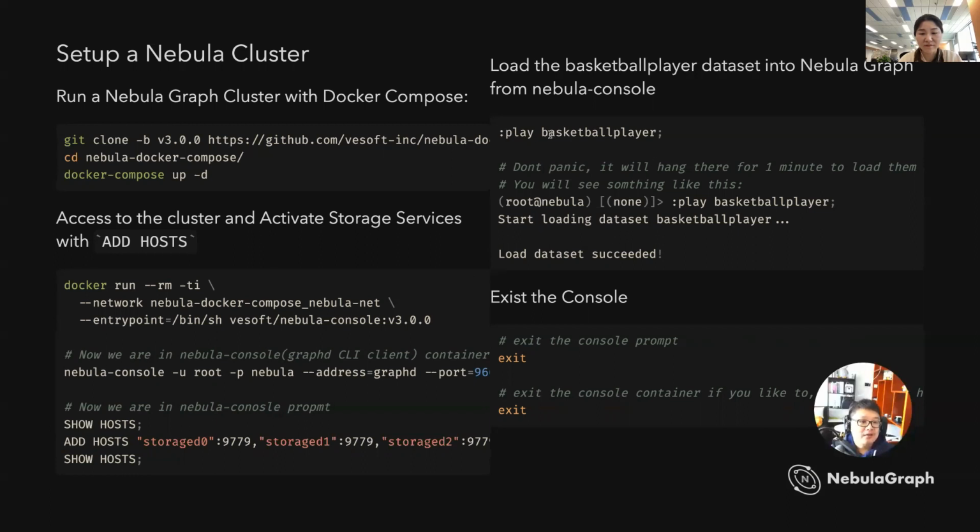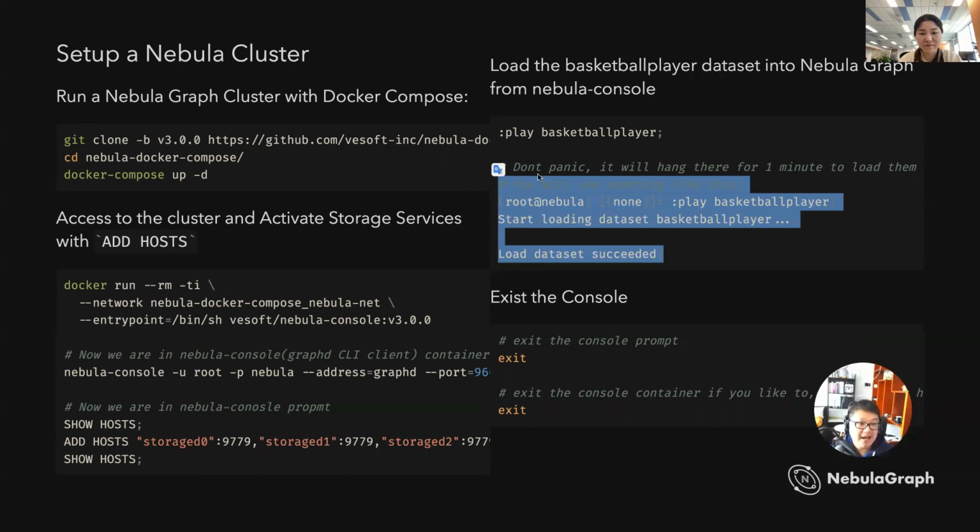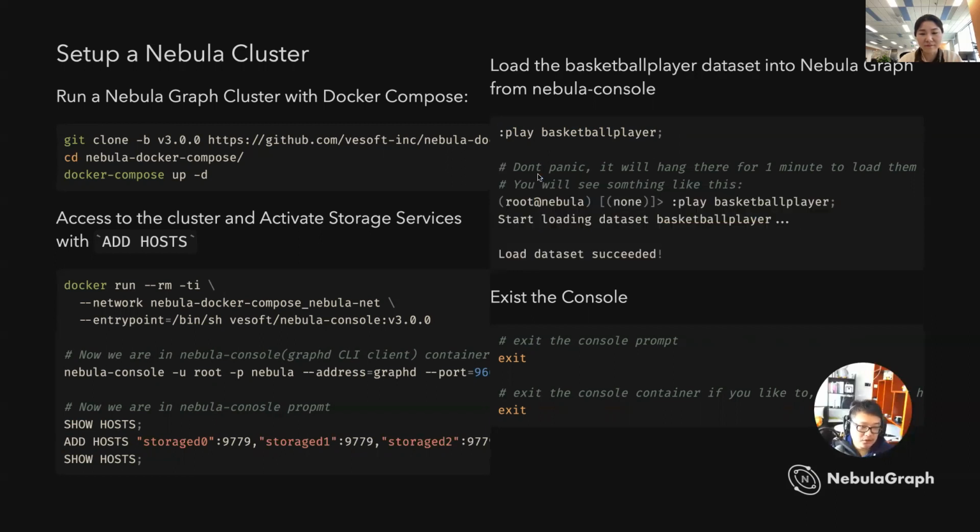And then in the same console session, you can use play basketballplayer. It will help you load the basketballplayer data set for you, so you can tweak nGQL queries and debug them further. And afterwards, you can exit it.